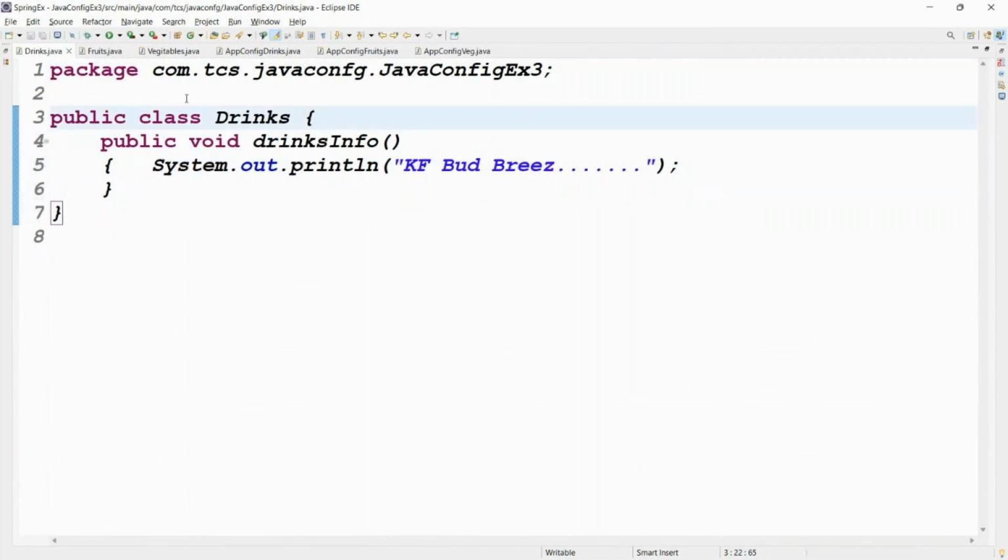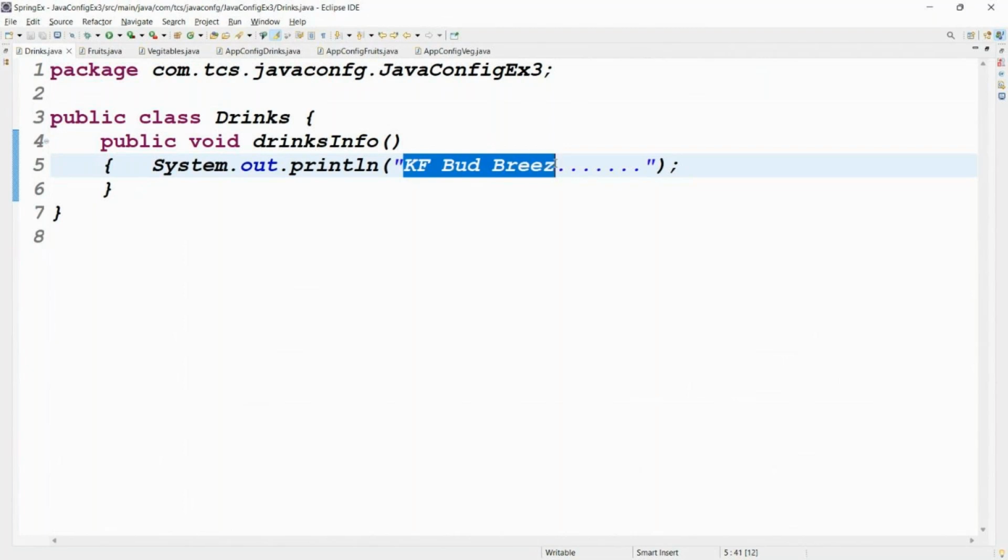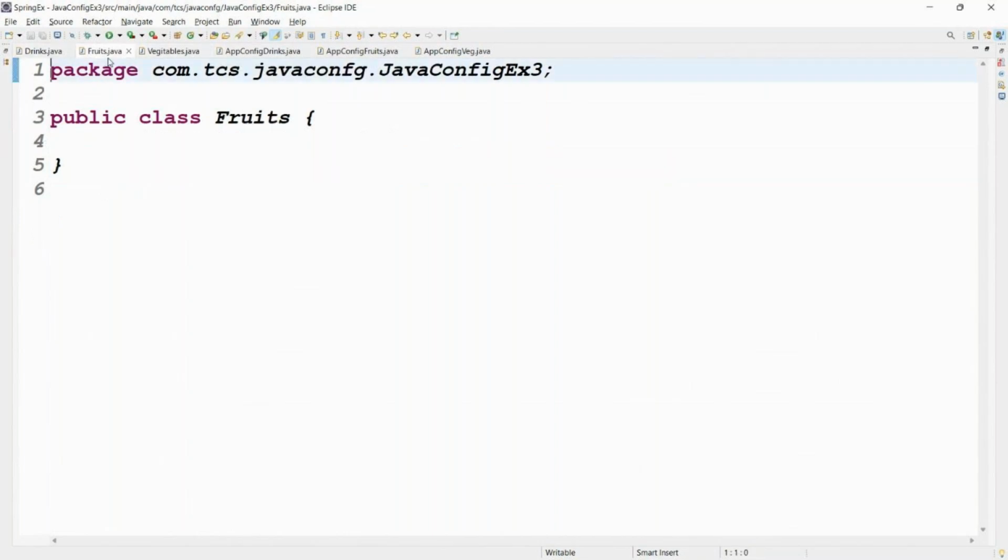This is like KF. It's like Sprite. This is like Thumbs Up. This is like Mirinda. Grape juice. These are the technical names of the cool drinks. Technical names of what? Cool drinks.